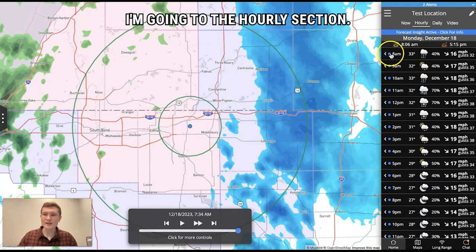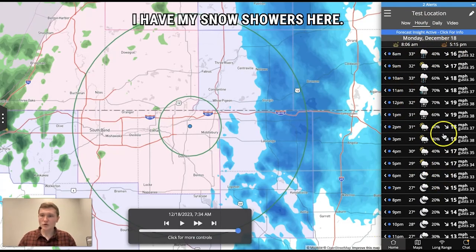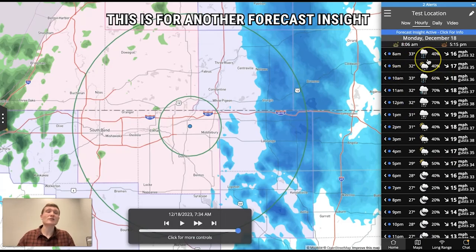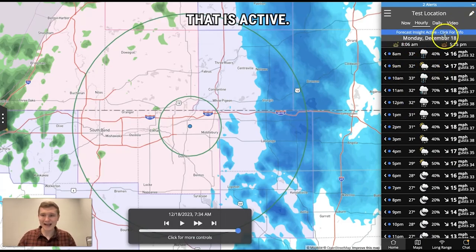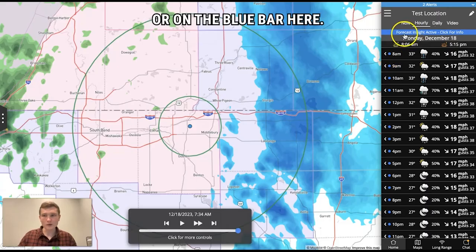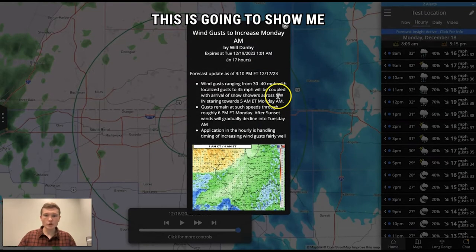I'm going to the hourly section. Notice once again, I have my snow showers here. Notice these blue dots. This is for another forecast insight that is active. You can either click on that blue dot or on the blue bar here. This is going to show me what is going on.